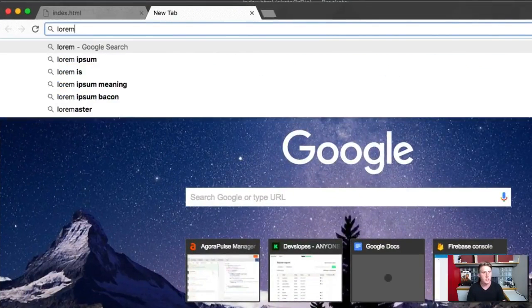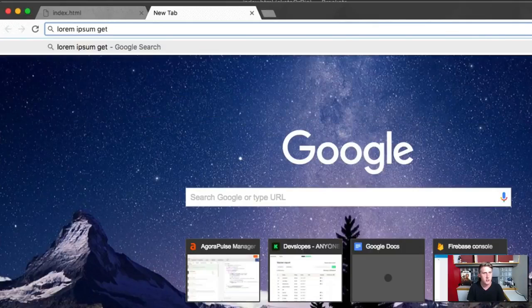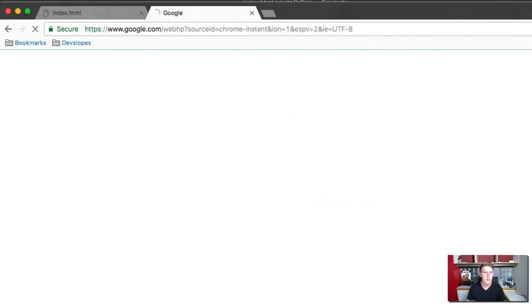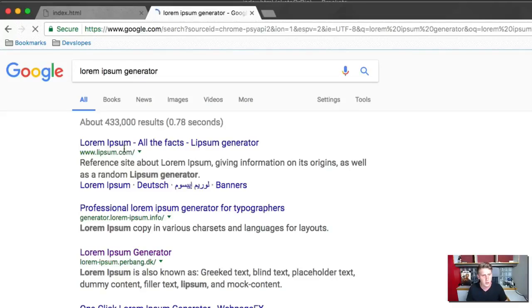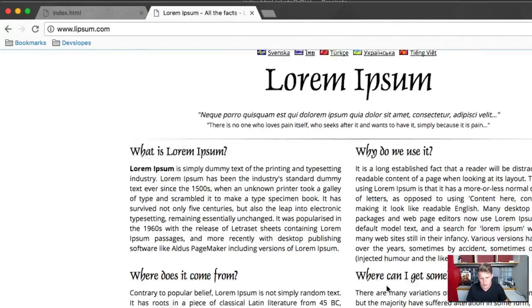Okay, and we can just type in lorem ipsum, not meeting. Let's just get a generator or something. There we go. All right, and I usually just go to the first result here. This is fine here. And then we're just going to copy and paste.